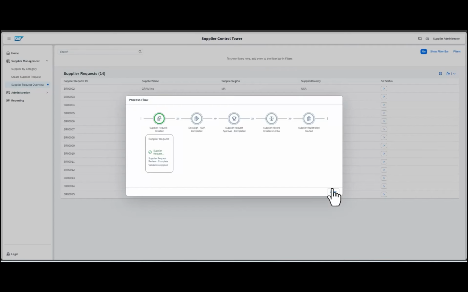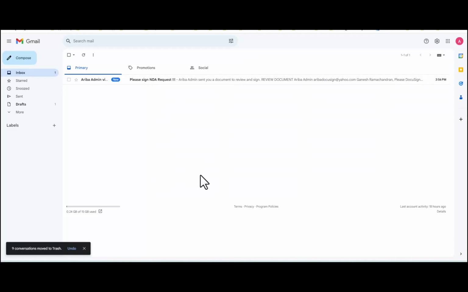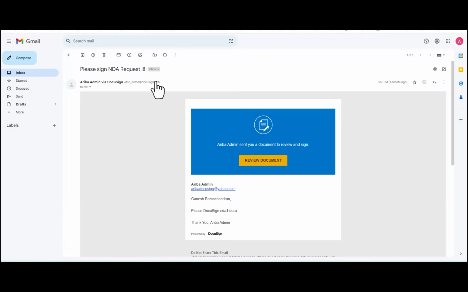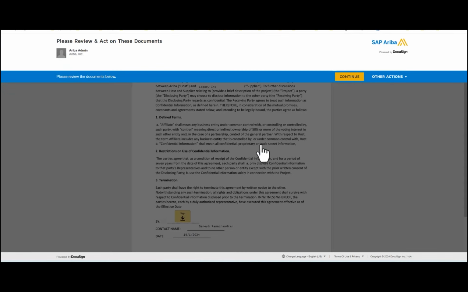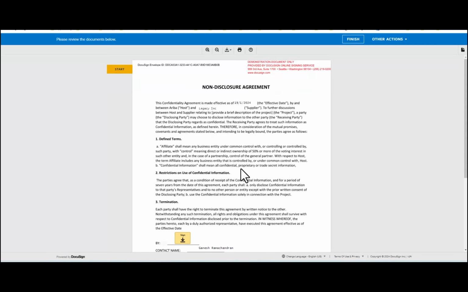NDA is the next required step in the process. As you see here, an email is sent to the supplier contact. On opening the email and clicking on the link, they are directed to a document to sign the NDA via DocuSign.